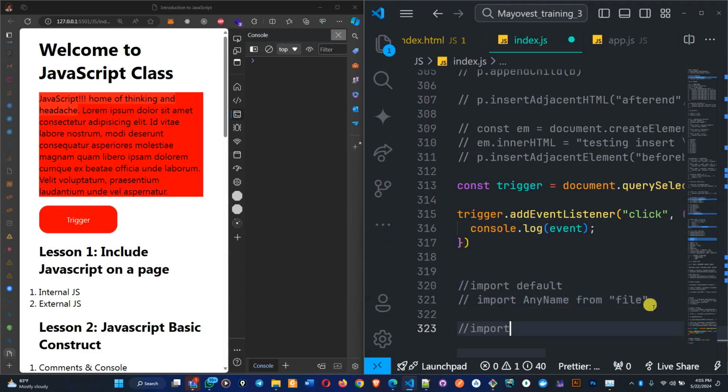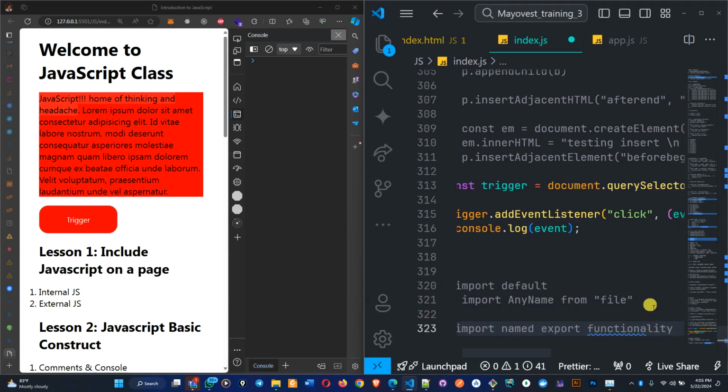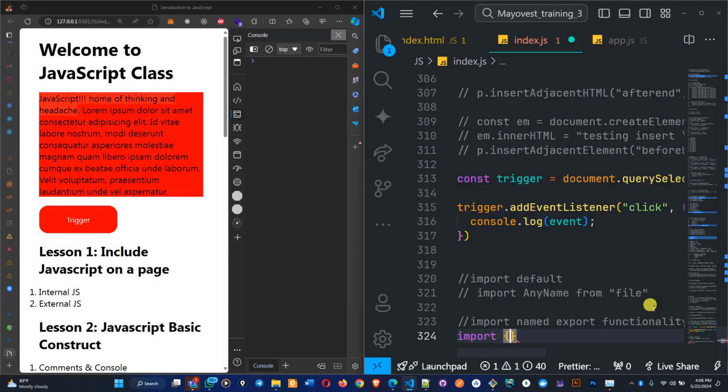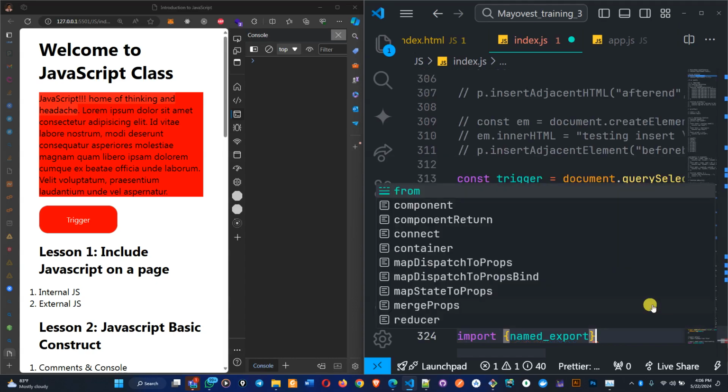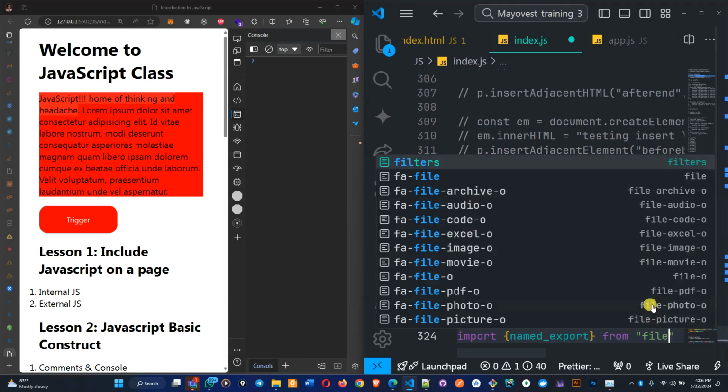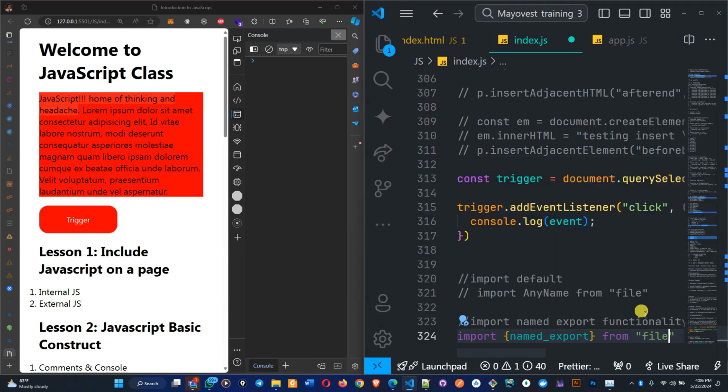But when you're importing the other one, which is the named one, so import named export functionality like this. You see the same import, but here now we have curly braces, and inside this place you are going to use the named export like this. So this named export is whatever name the file is using to export this functionality, then from file like this.